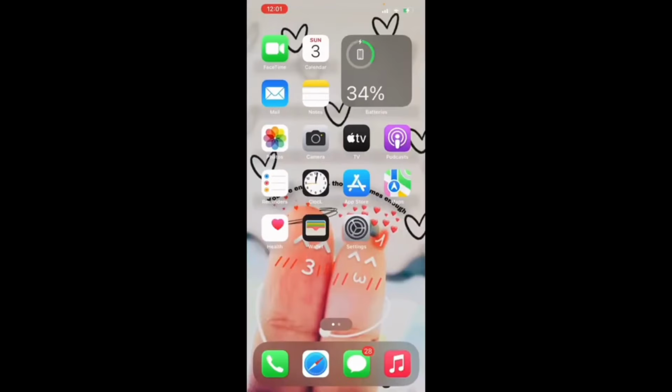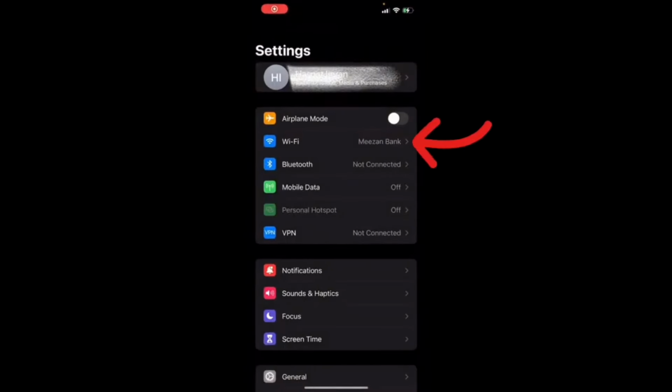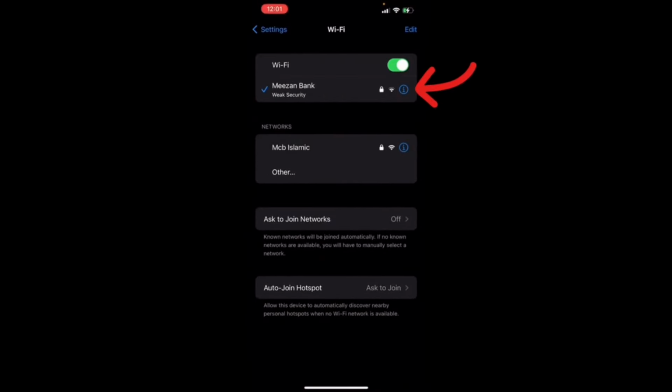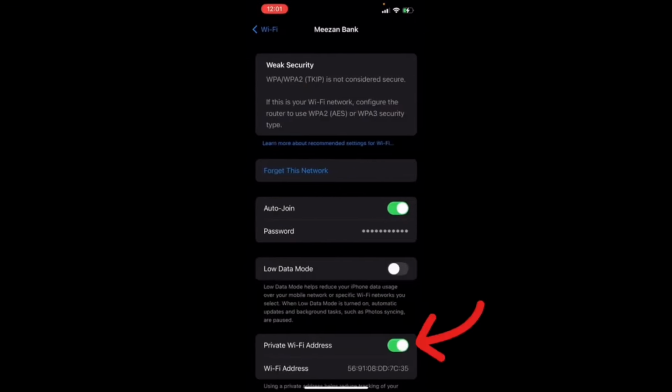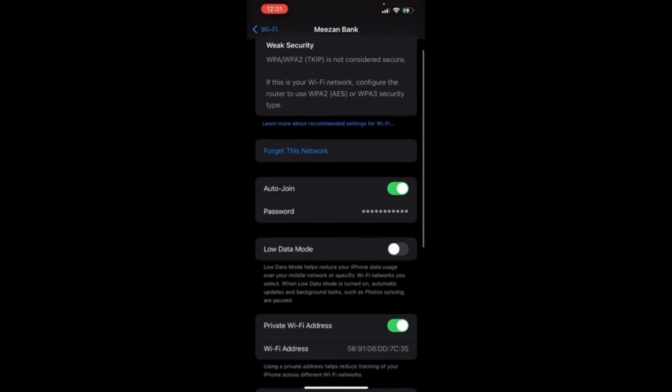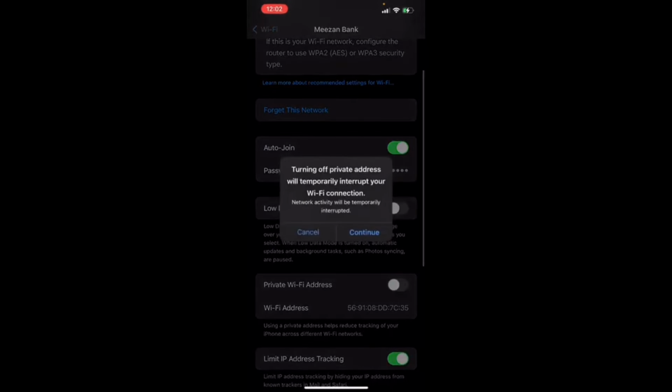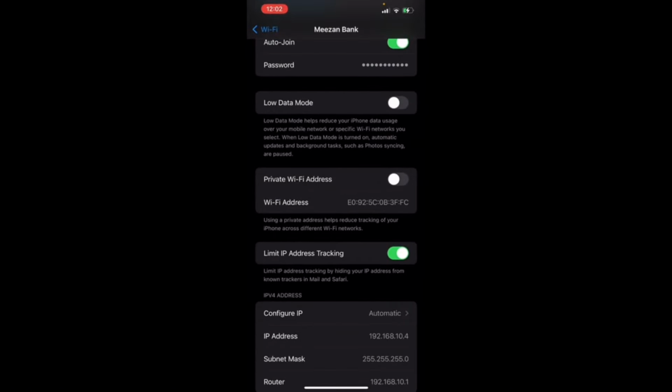And the next step is disable private address. For this, open settings, go to Wi-Fi, tap on the I button next to the Wi-Fi network, disable private Wi-Fi address here. Tap on rejoin, and you are done.